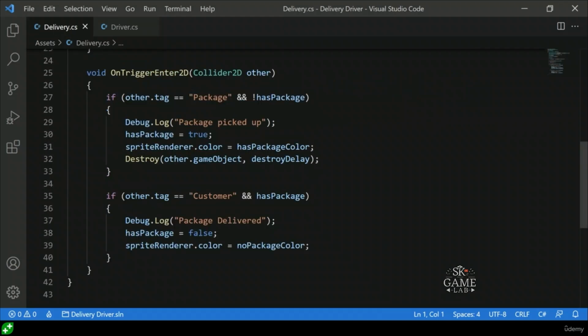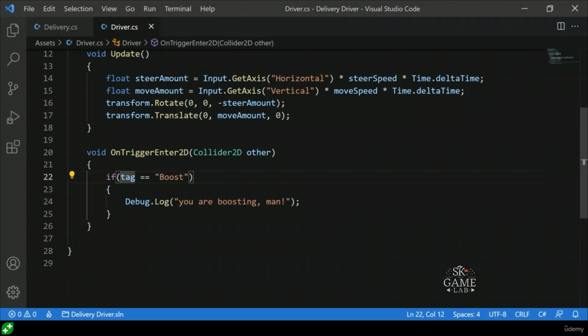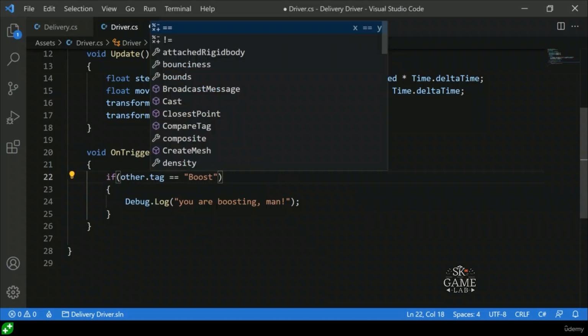If we go back to delivery, when it says other.tag. Why is it other? Well, when we collide with something, we're getting this information passed in. And don't worry if you don't understand passing in and parameters and stuff yet. We'll do that a lot more throughout this course. But for now, we just need to know we're getting information about other. So it needs to be other.tag.